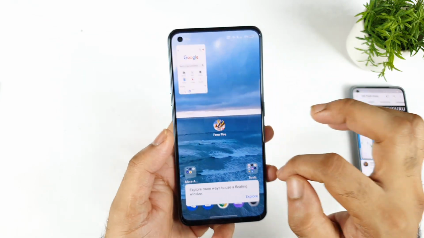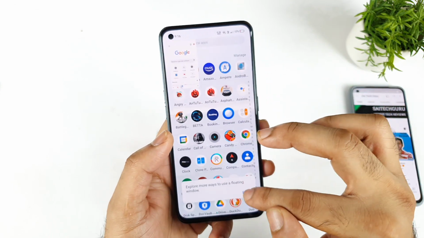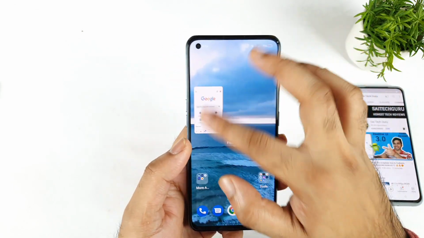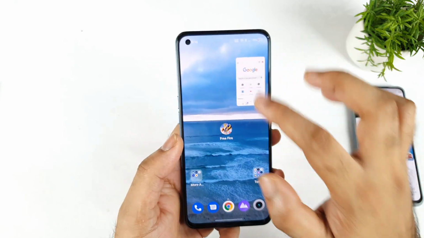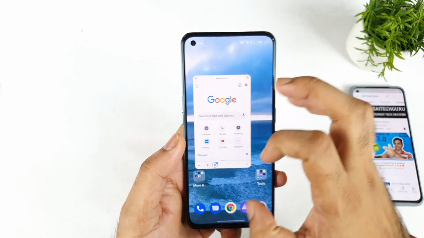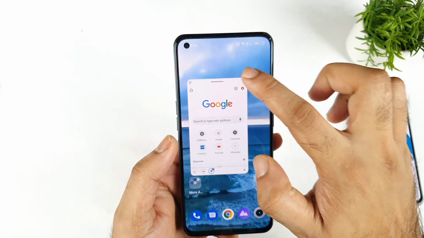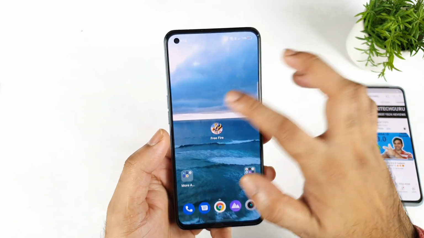As you can see, it's really small at this moment. You can try it, and you will be able to move it anywhere you want. In the middle you cannot keep it exactly, but only at the borders. And if you tap once, it will become big. As you can see, friends, you can actually close it as well. So these are the floating windows which are available.